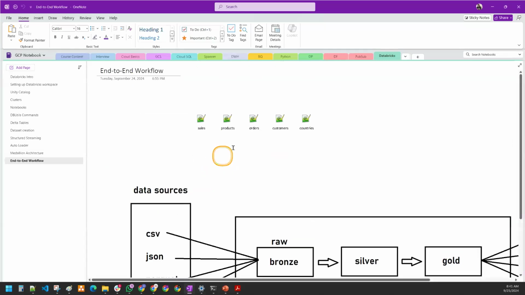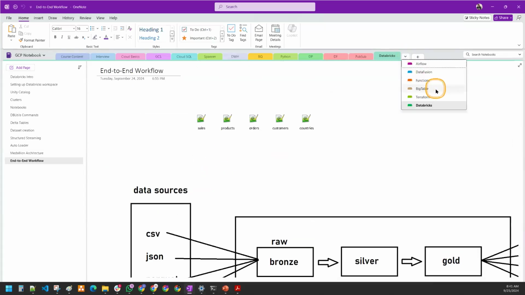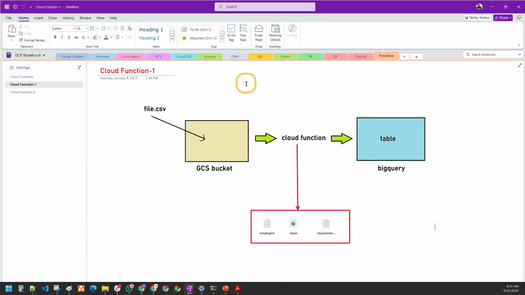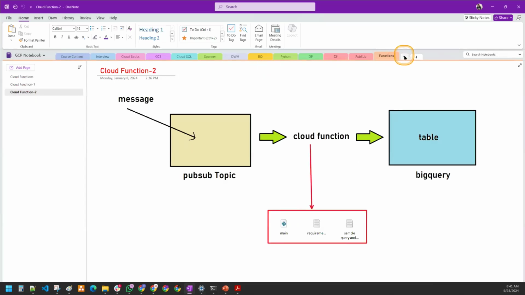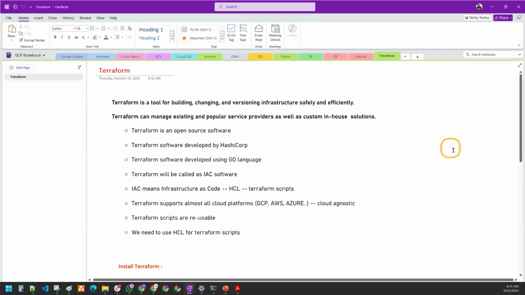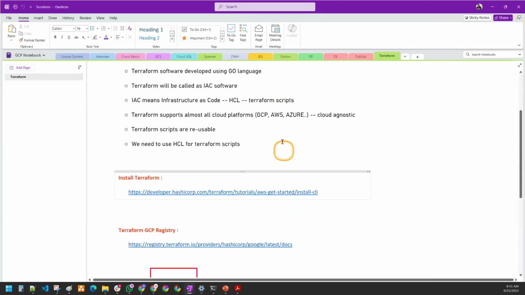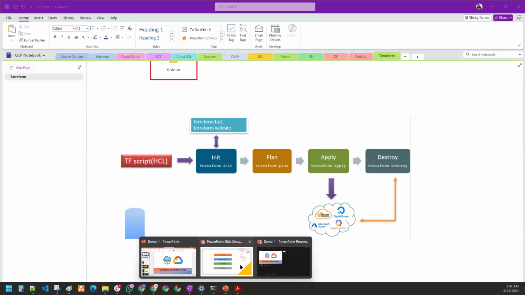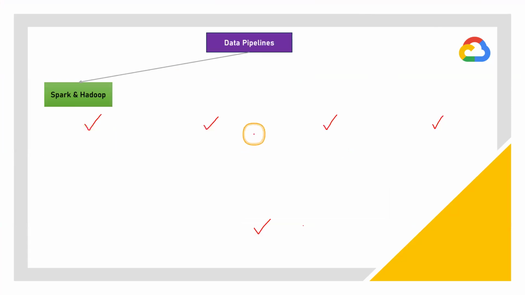Everything is covered here. Okay, and after that, we will be having Data Fusion also. Data Fusion, end-to-end pipeline in Data Fusion. And Cloud Functions. What is Cloud Function? Cloud Function 1 use case, Cloud Function 2 use case. And we have Terraform as the final topic, that is what is Terraform and all of those things. Installing Terraform, registry, the architecture, everything is mentioned. Whatever I have mentioned here, all of those concepts are covered here. Okay, you might have seen.